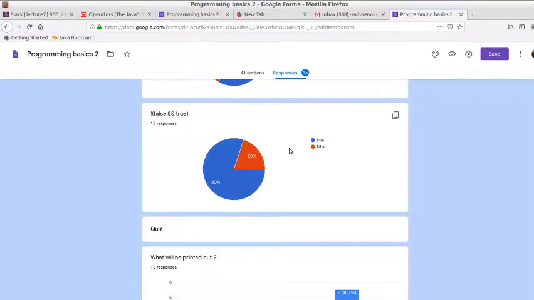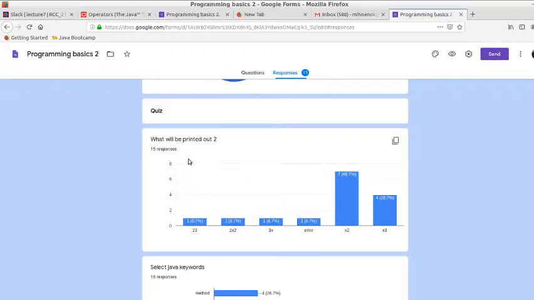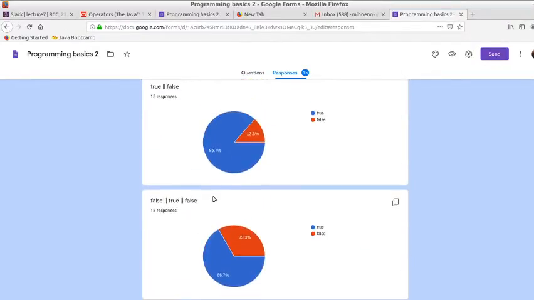Next one. We execute the statement inside the parenthesis. It will return to us false, and we will revert the value because we have a logical not. What will be printed out? I think it's one of the old questions which we had.